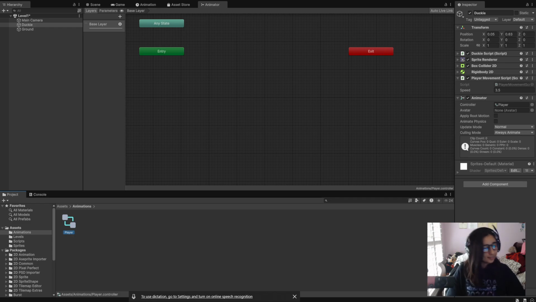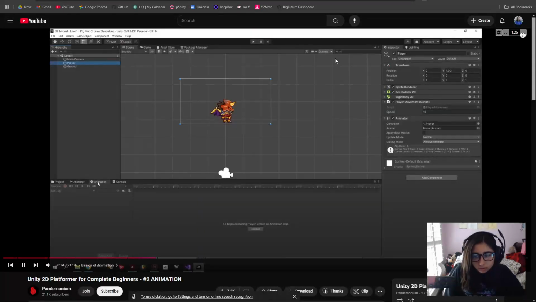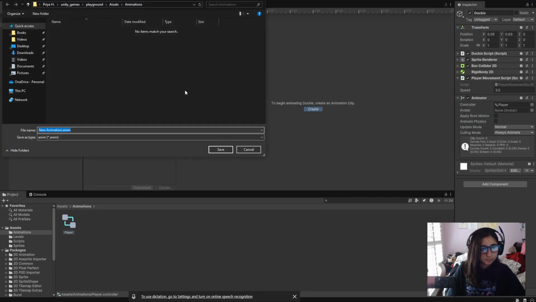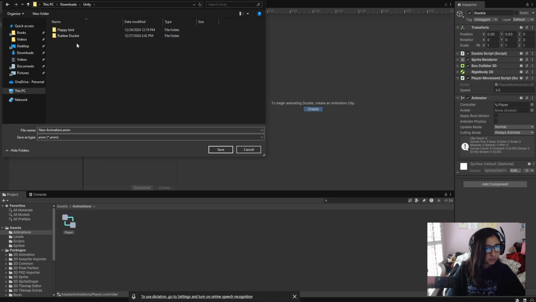As soon as you're done, select the player object, open the animation window, and press create. For the new animation, we're going to pick the name idle. Then press enter. Oh, we're just creating a place for it.